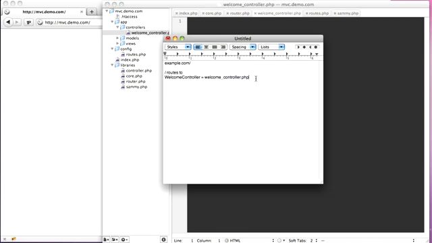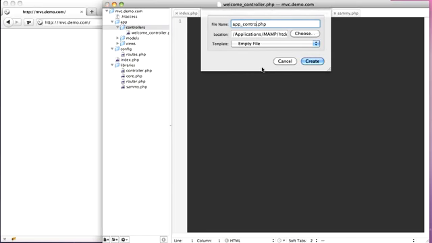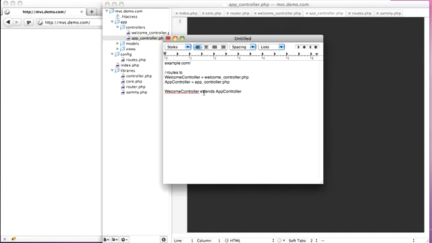And our welcome controller extends our app controller. Now our app controller is going to be equal to app_controller.php. So let's go ahead and create that file. We'll call it app controller. Okay, so our app controller extends our regular controller.